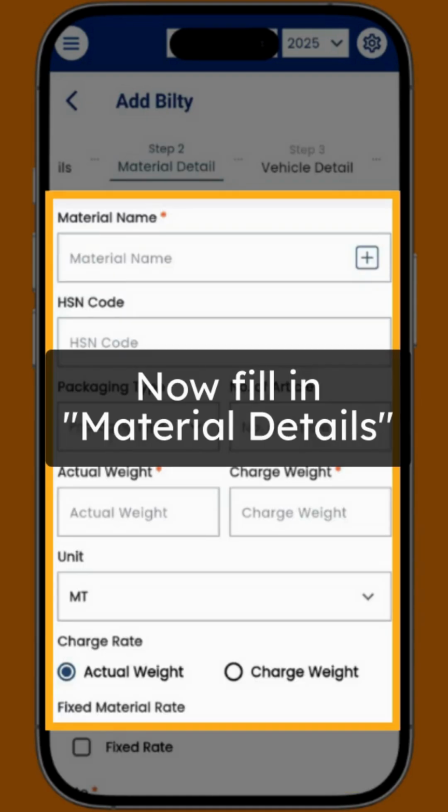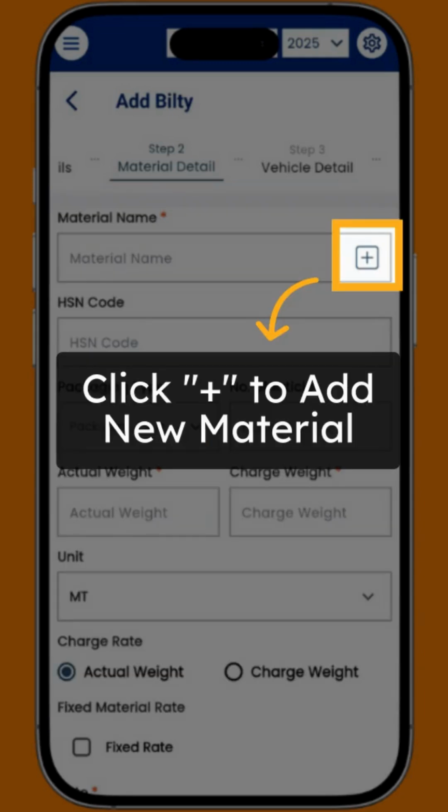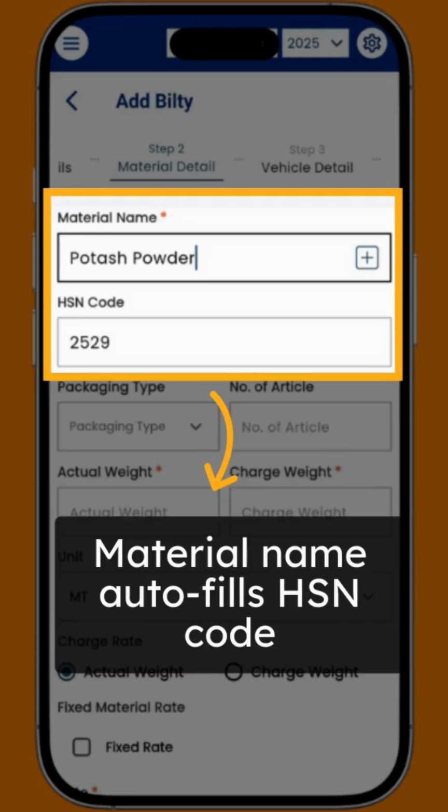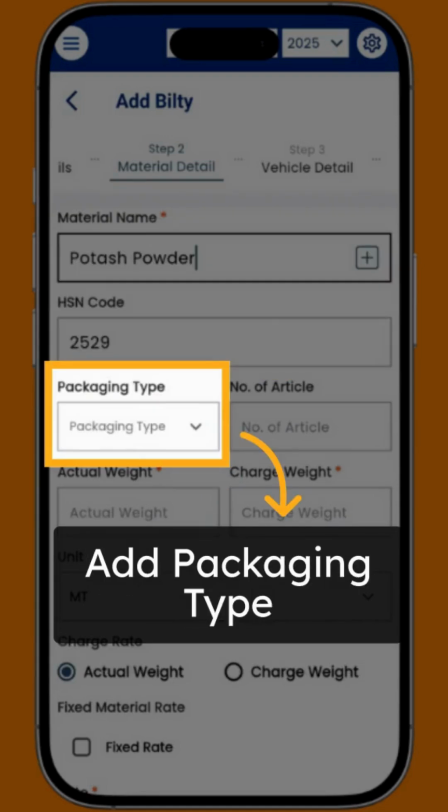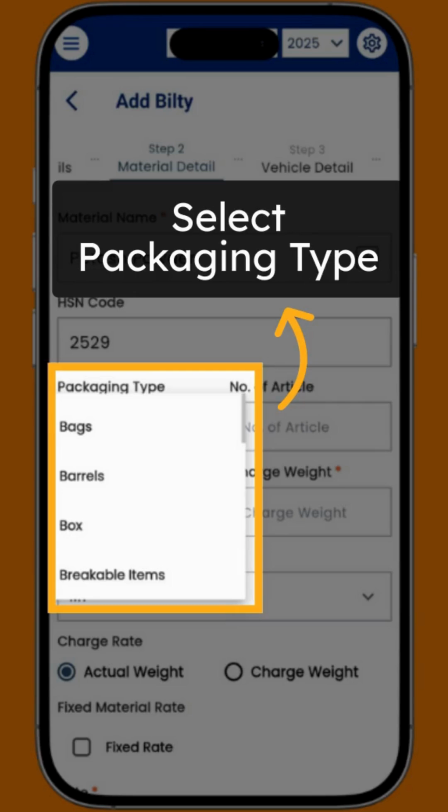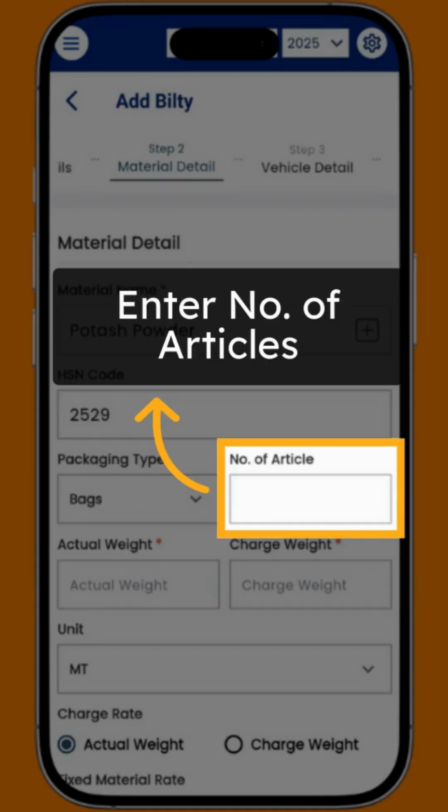Step 2. Now fill in the material details. Click the plus icon to add new material. Get the specific HSN code autofilled with material name. Now, add the packaging type. Select the type from the drop-down. Enter the number of articles.